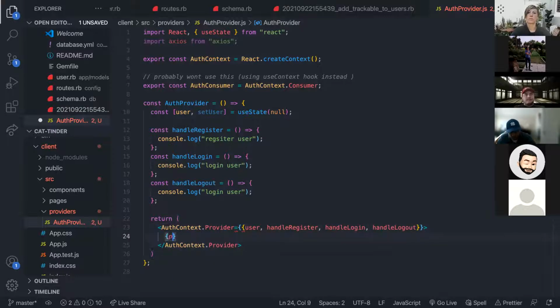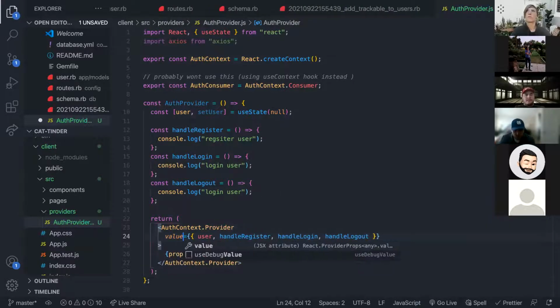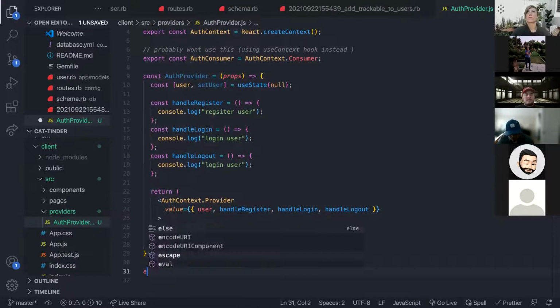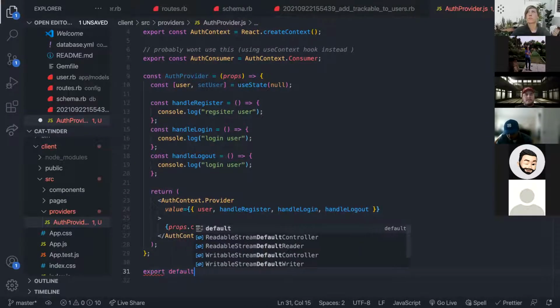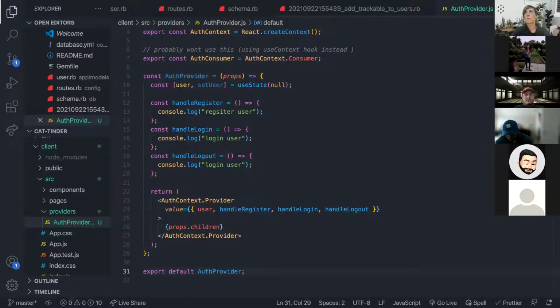Inside of here, we can do props.children. Syntax here somewhere. Oh, I need to say value equals. Let's give it my value prop. I don't think I need to say props right here, so props is defined. Then export default my auth provider.